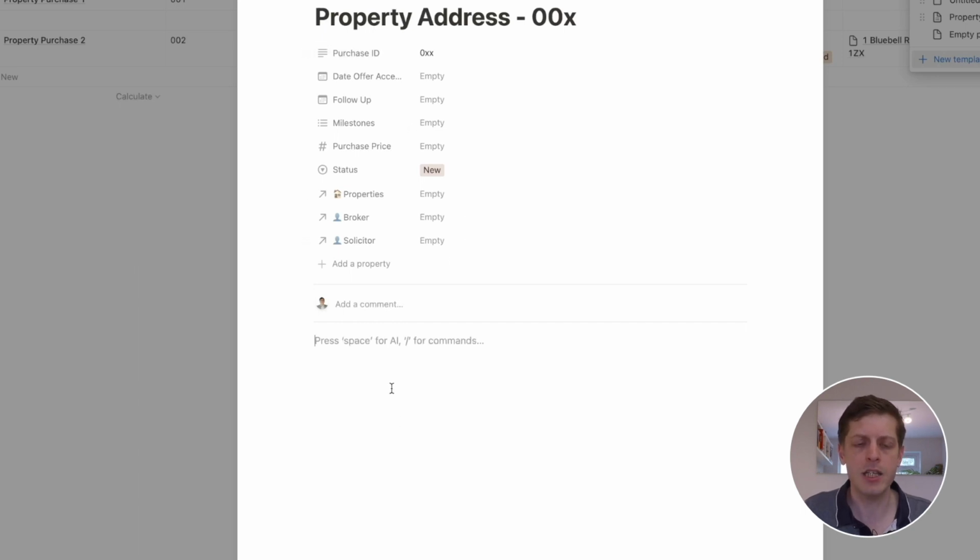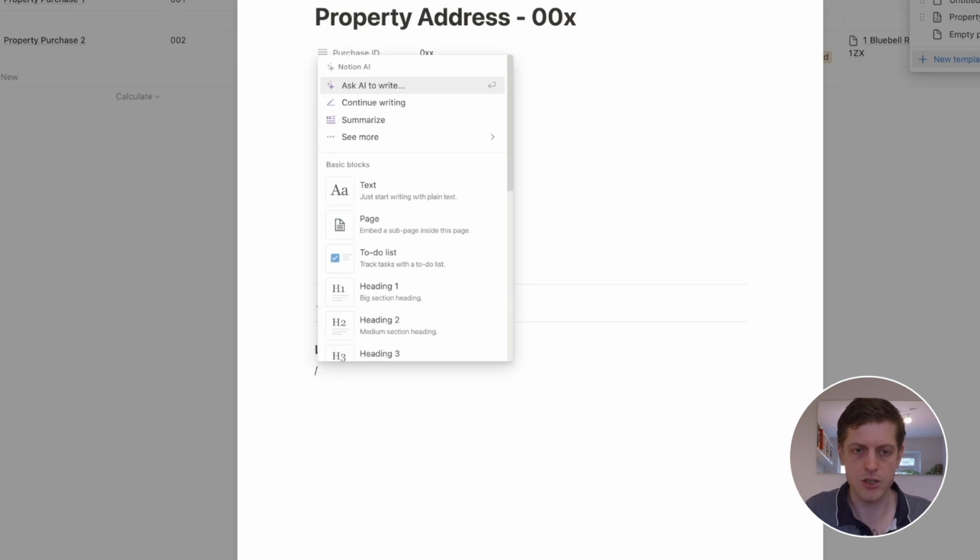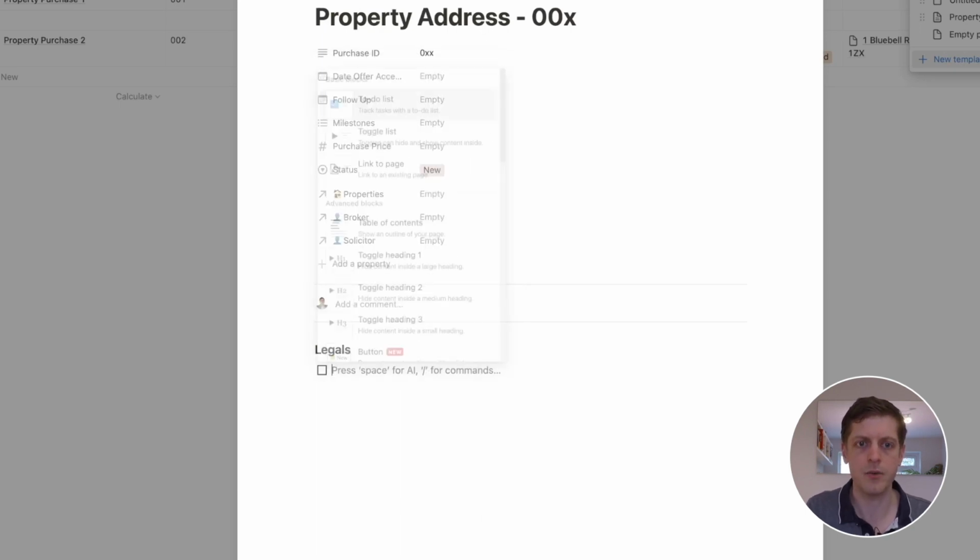And then in the body, we could go and create various sections, or checklists. So for example, for a new purchase, we could say that for the legals, we're going to need certain things to tick off. So just by pressing the left square bracket, and then the right square bracket, and then space, that'll create a to-do list. Or you can press the / and then just type to do. So there we go. To do.